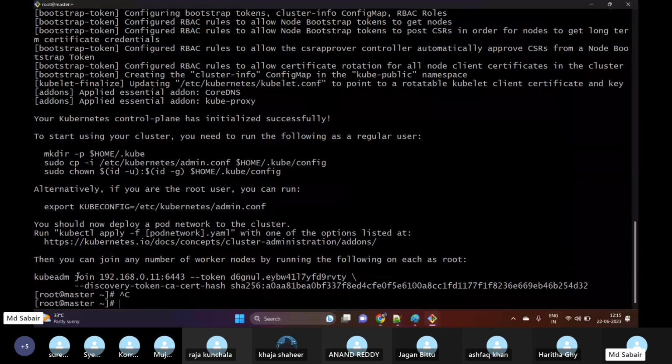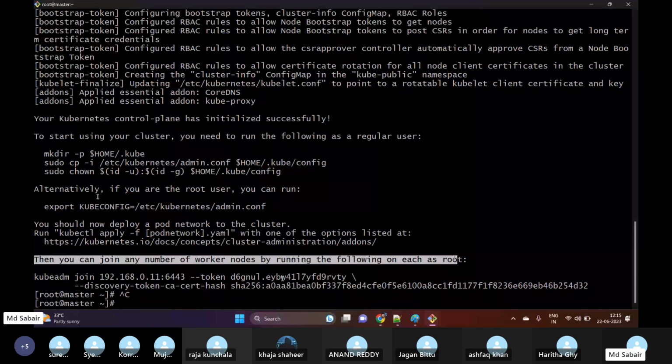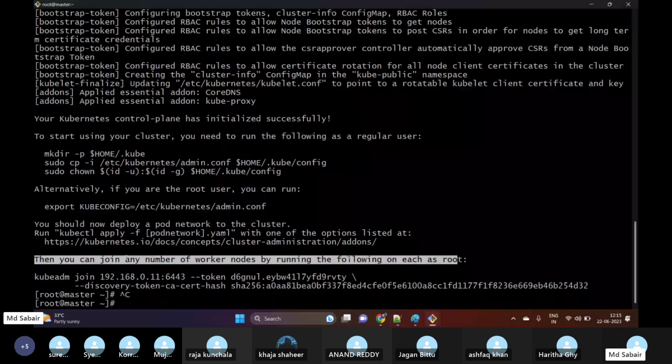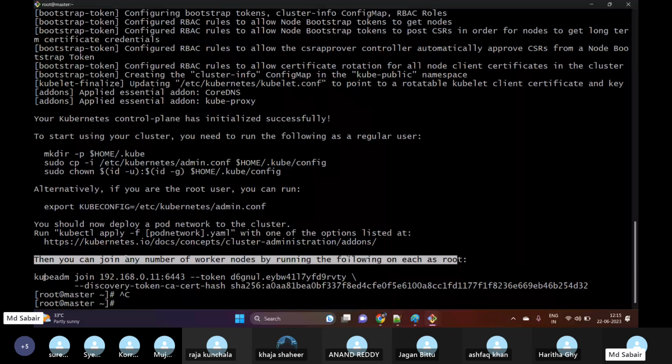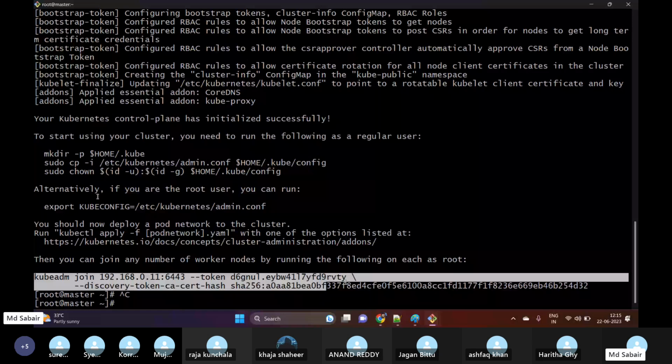Okay, and apart from this, here if you see, then you can join any number of worker nodes by running the following on each as root. Means if you want to add worker nodes, worker 01, worker 02, worker 03, worker 04, you need to copy this command and hit this command on the worker 01 and worker 02. Okay, so first let me finish this up and let me show you that.